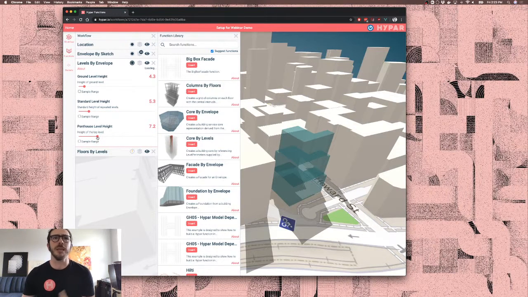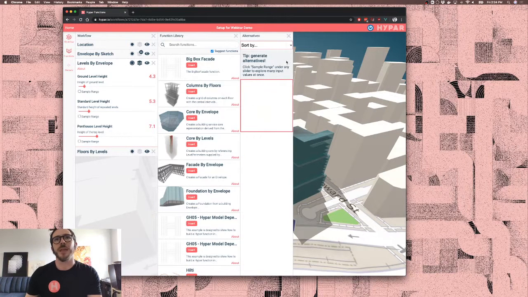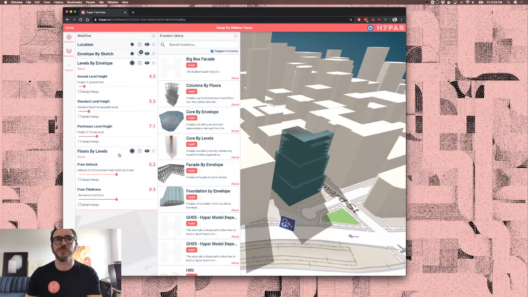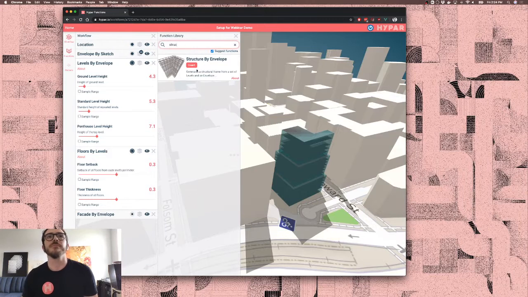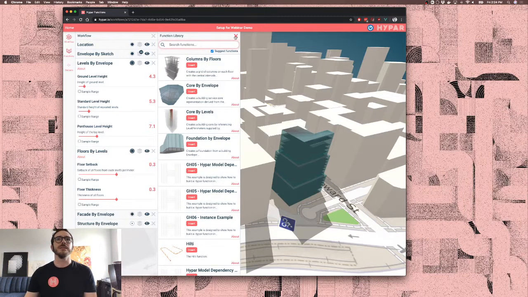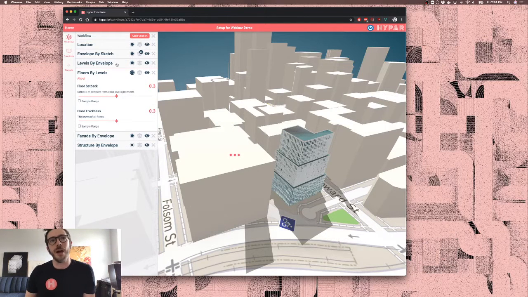Units are in meters. Eventually we'll probably have support for other unit systems, but right now everything on Hypar is in meters. And so it's going to generate those levels, and it's going to generate floors from those levels. I'll drop in a facade, drop in some structure, and pretty quickly, by linking together these intelligent systems, I arrive at a fairly detailed architectural model.